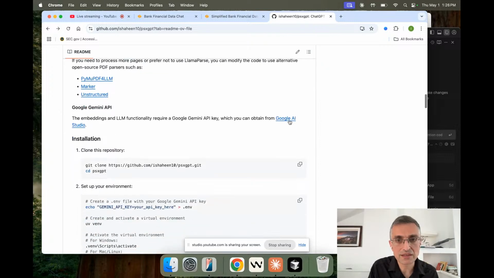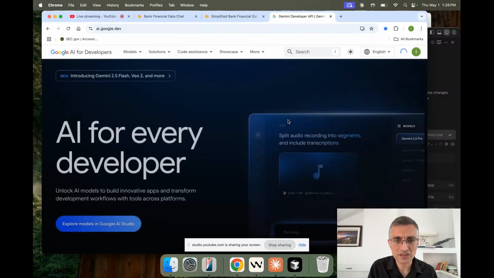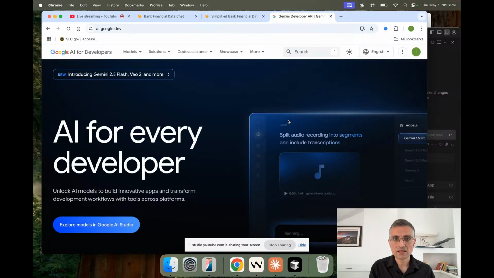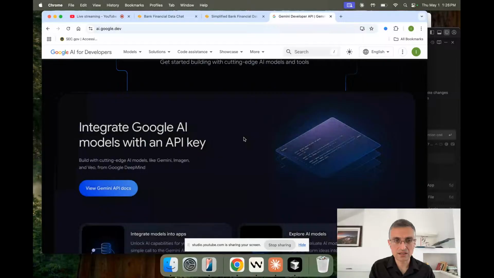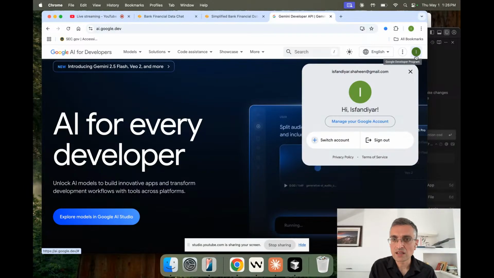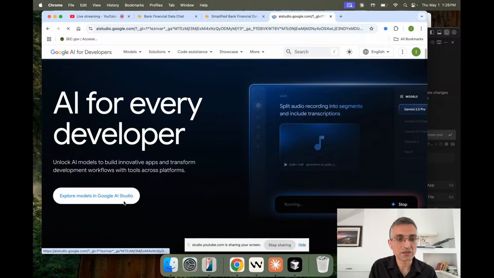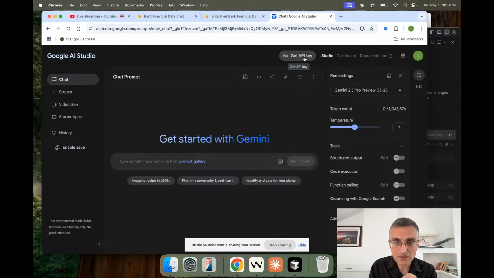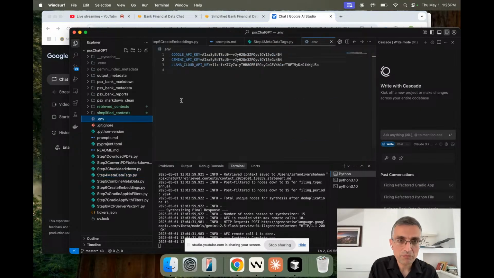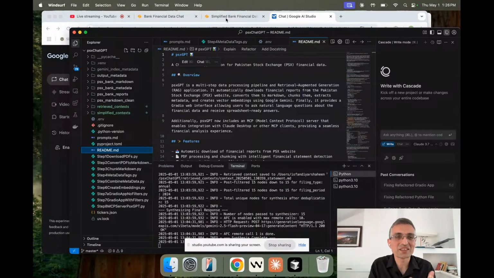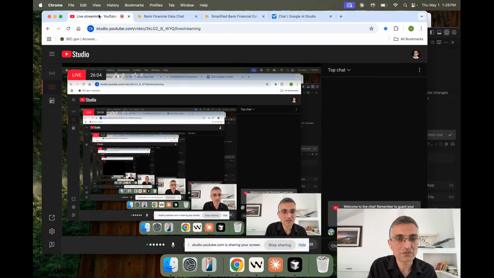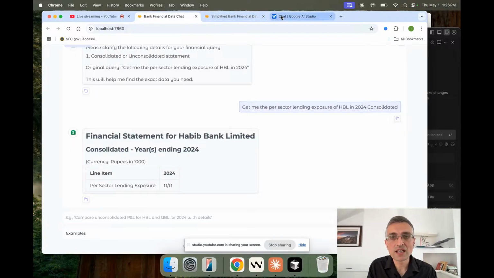Wait, yeah, so this is the Google Gemini API key. This is basically the only API key you need. Once you go here and sign up, explore models in AI Studio, you click on get API key. It'll give you an API key, which you will then paste here. Don't copy my API key, but I don't think you will. But anyway, paste it in your .env.